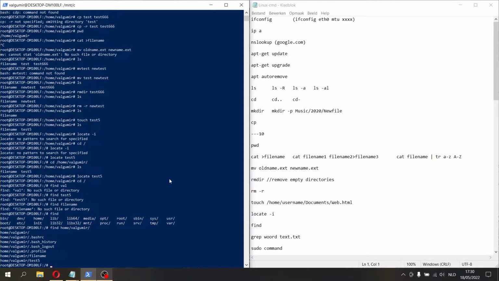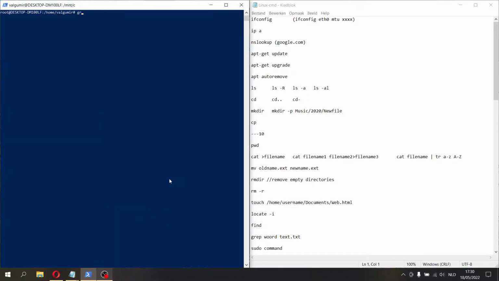Okay, grep. Go back to our own folder. Clear and grep text.txt. Should give us something. Damn. Basically, according to the theory, it should be made easier. The purpose is that you can easily find a text file, for instance.